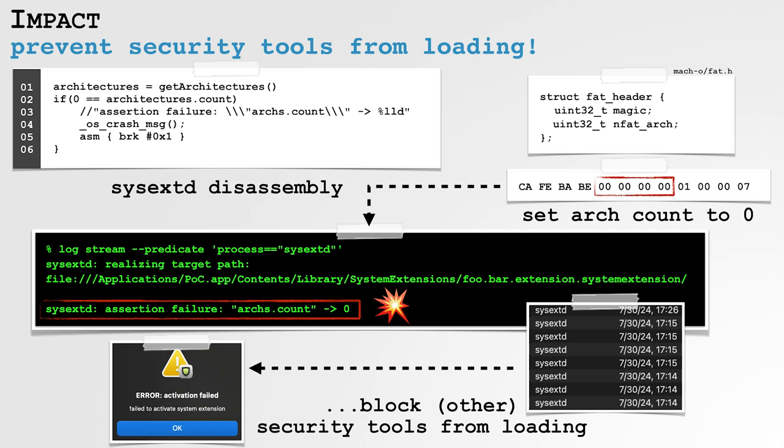I guess they were like, yeah, we're done. And so in this case, we could take a system extension, we could just knock out the number of architectures, that's in the second D word, usually should be set to like 1 or 2, depending if you have one for Intel, ARM, et cetera. In the case of 0, it will trigger that assertion, which would then cause the crash.